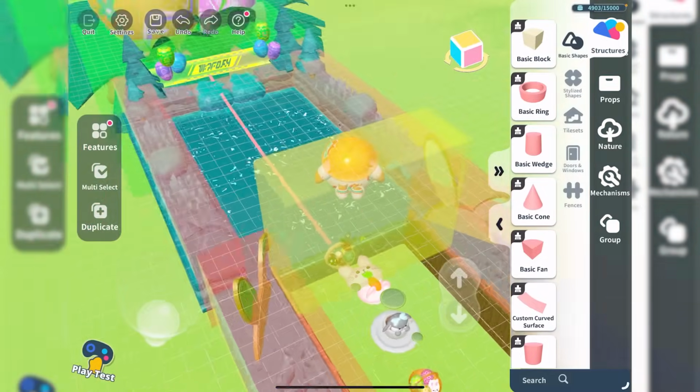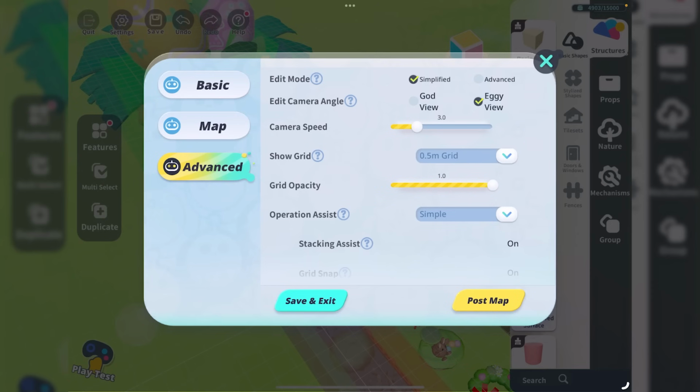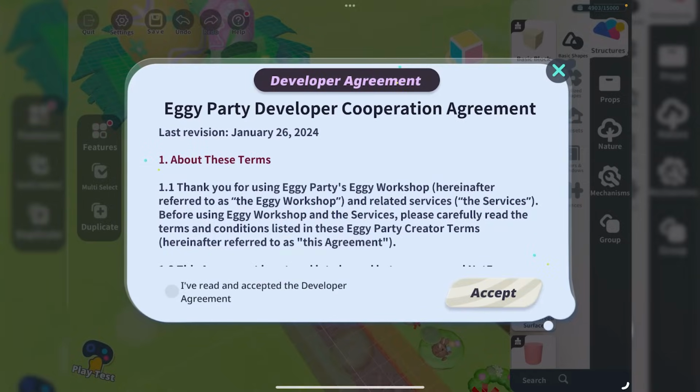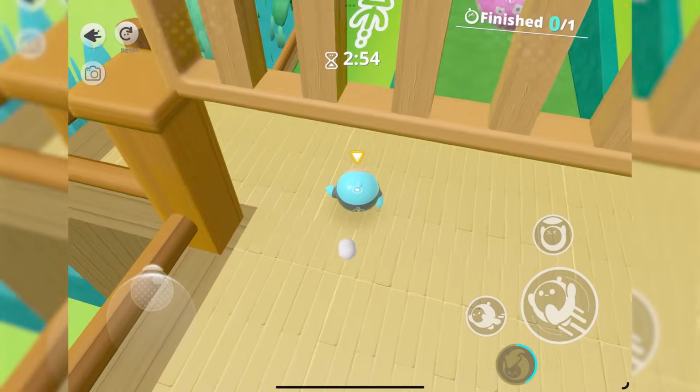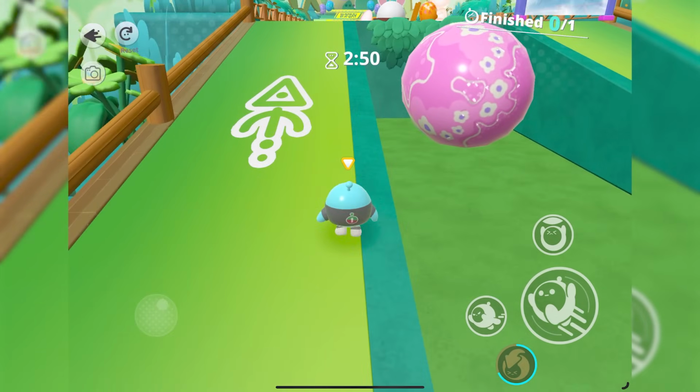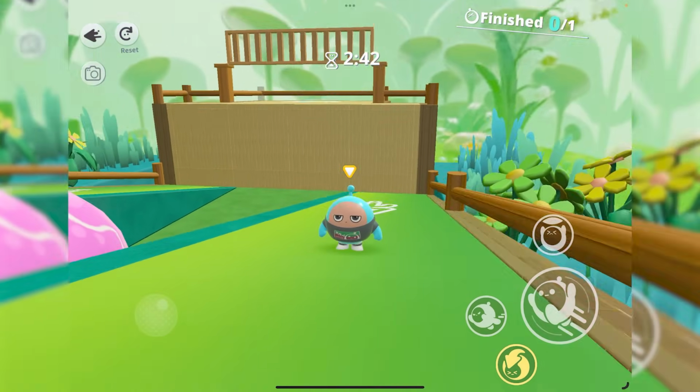There we go. The party is over, and now I'm gonna publish the map. So we can just head over to the settings and press post map. Alright, the map can be posted after we clear the stage. That's obviously no problem for me. And remember guys, once we're through the map, it gets published. And there we go. We just rolled into the finish line.